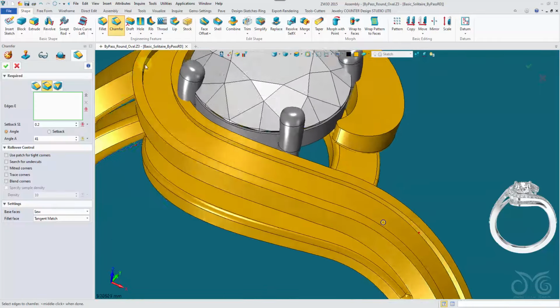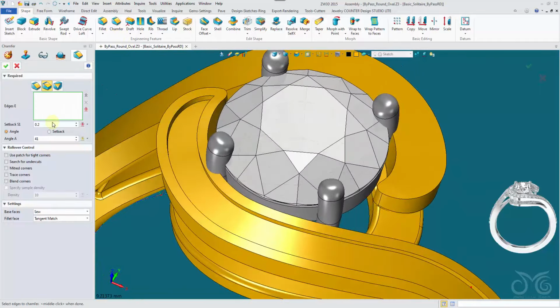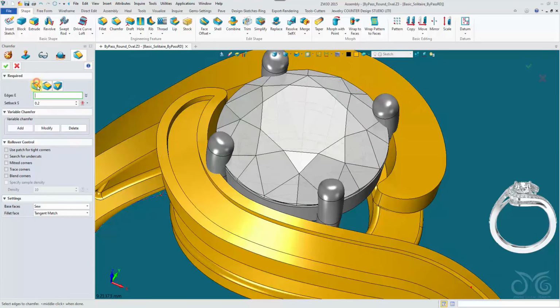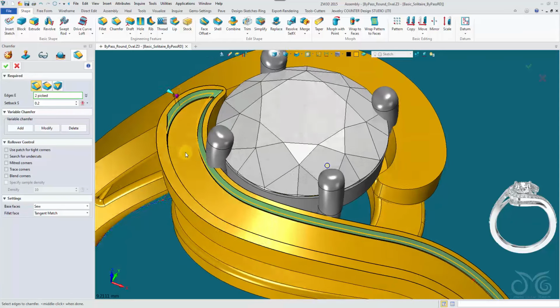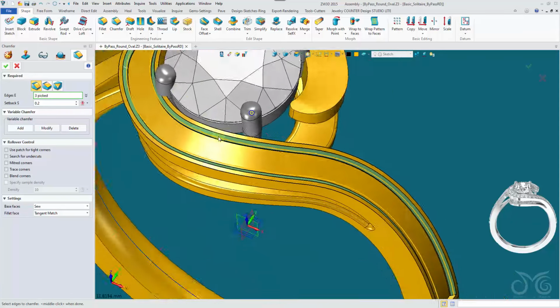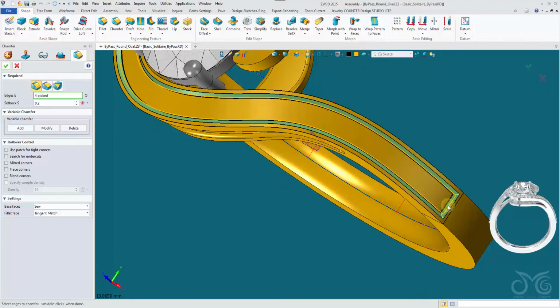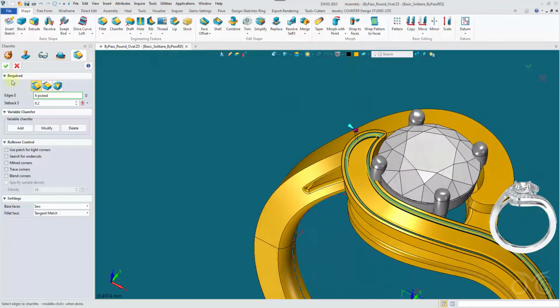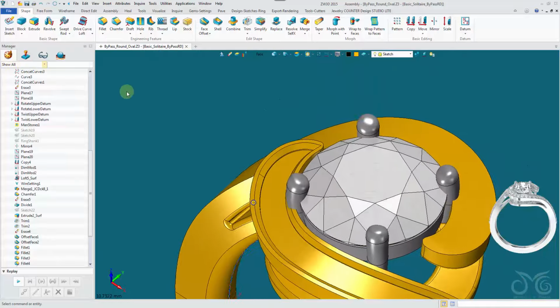So first of all, I'm going to come in with a chamfer to get a bright cut. Chamfer 0.2. Can we chain pick? No, pick it one by one. Okay, get a nice bright cut in there, confirm.